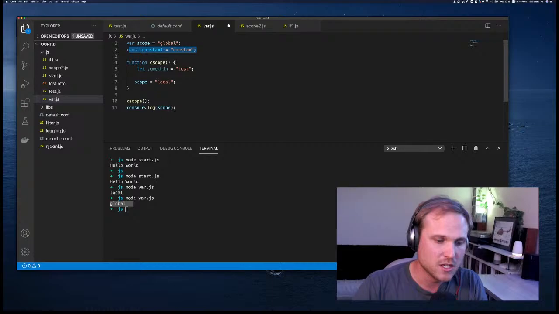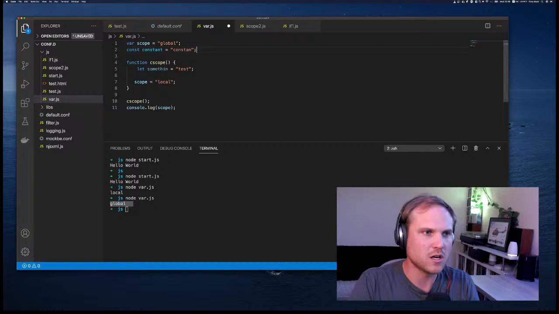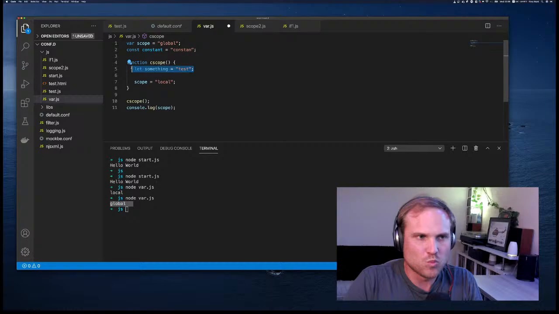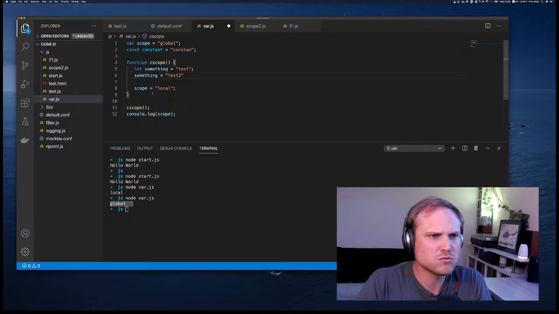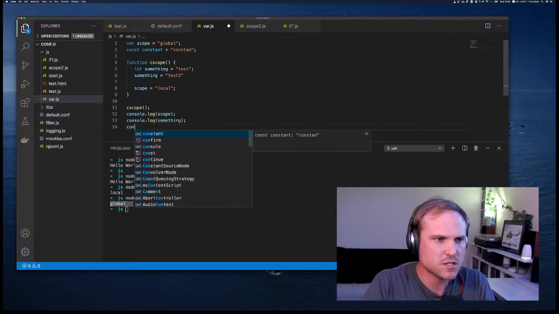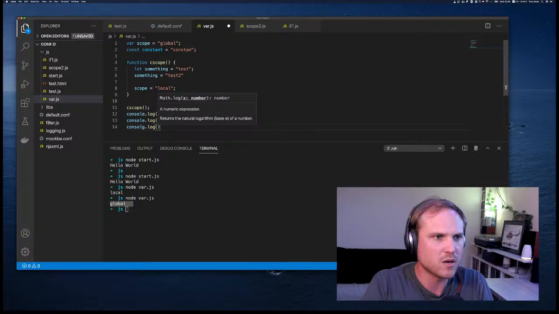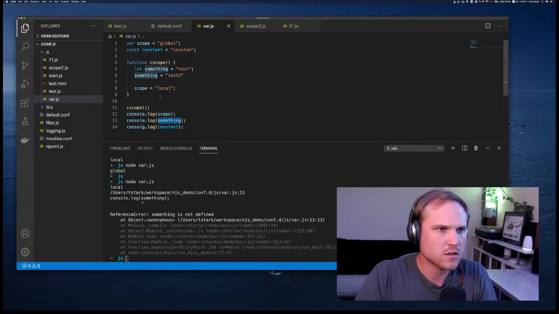Let is something similar. We have let something equals test. So what does it mean to have something like let something test? Can I do something equals test two? Great. And can I print out test two? So let's do this. And console log, let's print out what was the constant. Great. So let's see. So this doesn't work. Great.